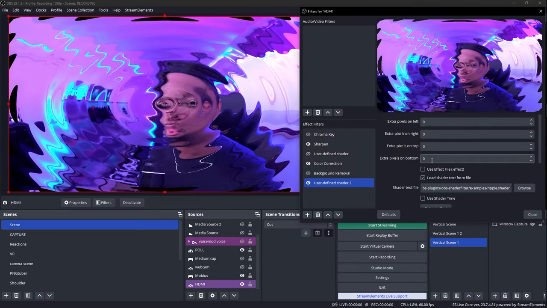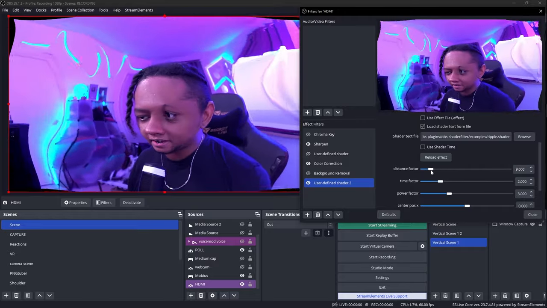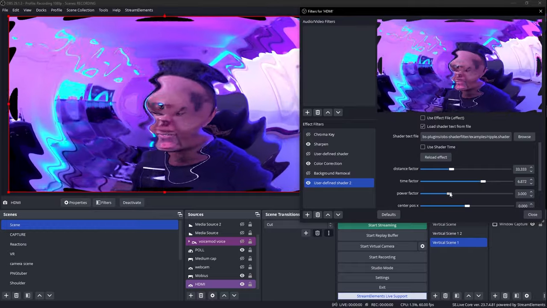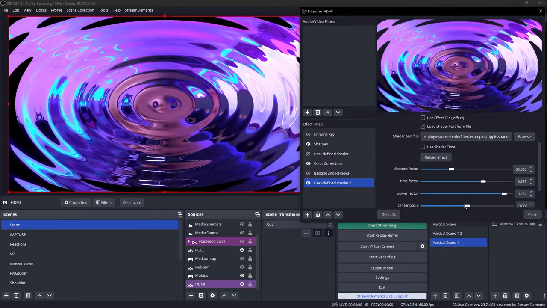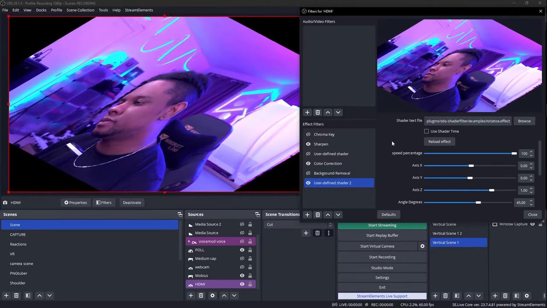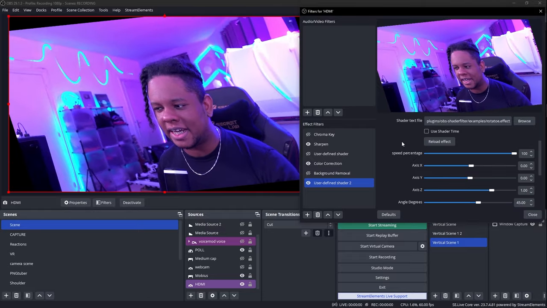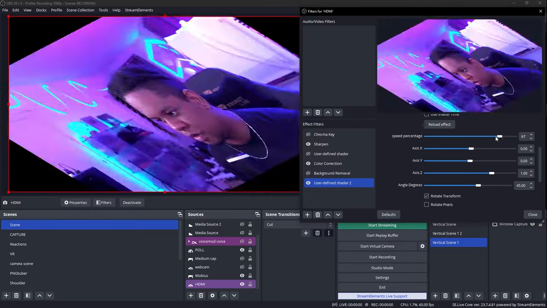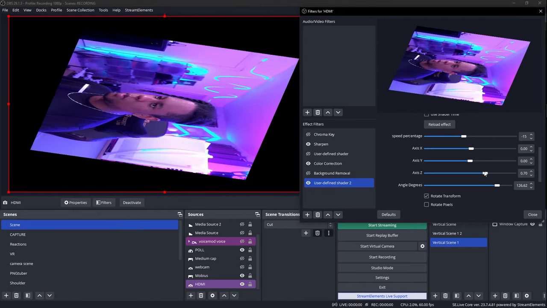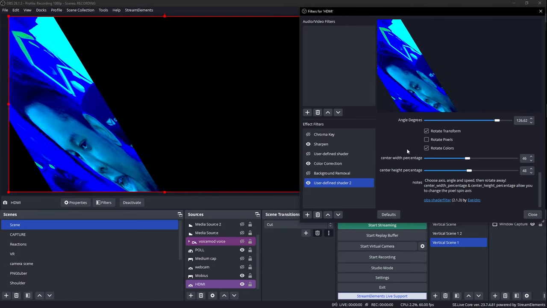Ripple is going to be a water ripple-ish effect. You have distance factor. There you go. How tiny you want the ripples, basically. Time factor, and then power factor. And of course, you can play around with the center. You can place it wherever you want. Rotato. And this is like a skew, stretch, rotating animated effect. We have control over a lot of it. Angle, degrees, the axis. Oop. Rotate colors. It also plays with the hue at the same time.